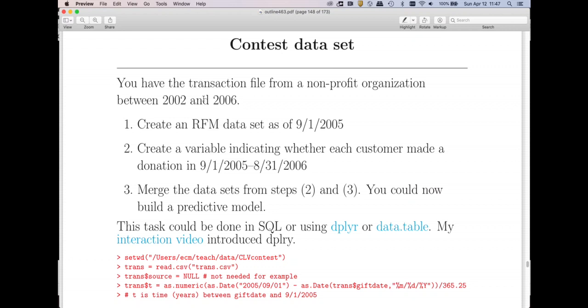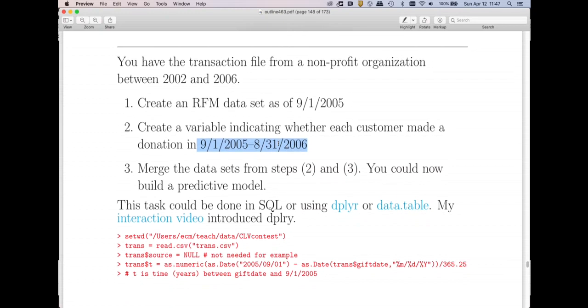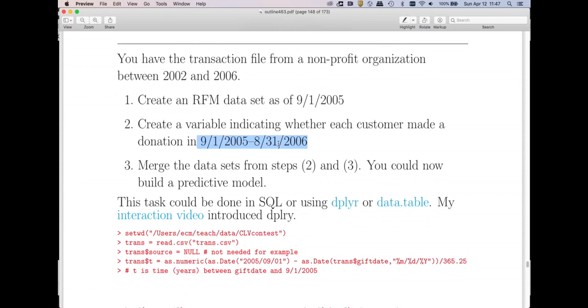What I want us to do is to create RF&M variables as of September 1st, 2005, which is what all the contestants in this data mining competition had to do. Then I want to create another variable indicating how much they donated in the next year, September 1st, 2005 through end of August 2006. That's going to be our dependent variable. I want to merge these two data sets, and then we're going to go build a predictive model.